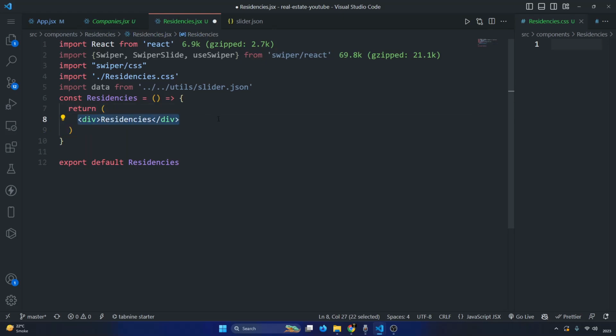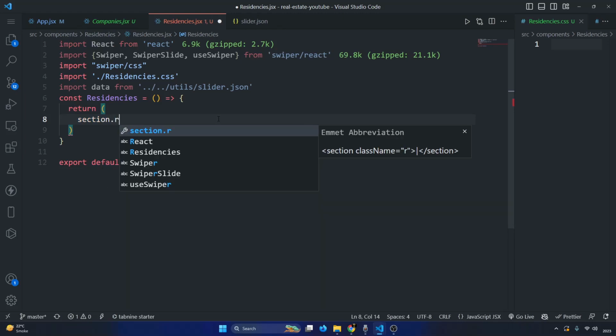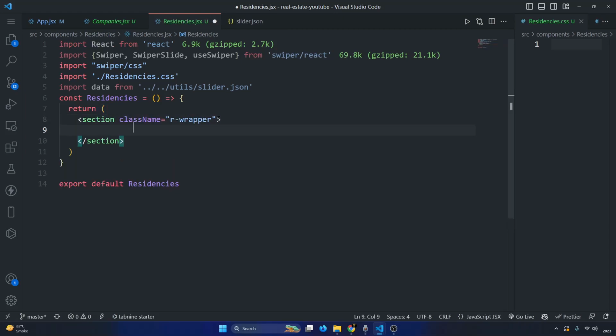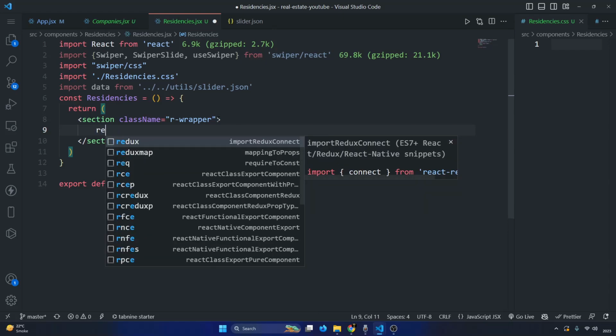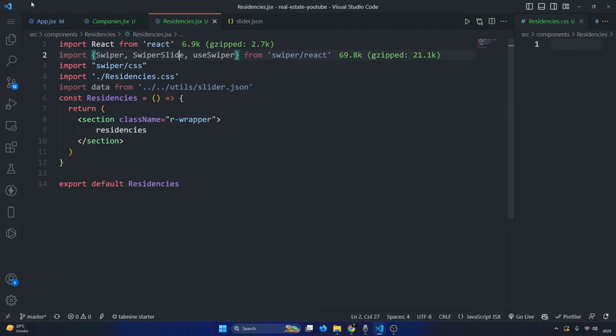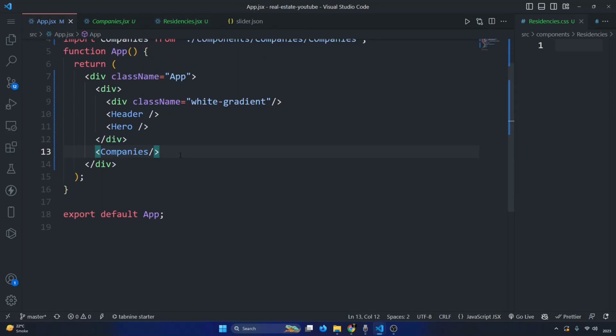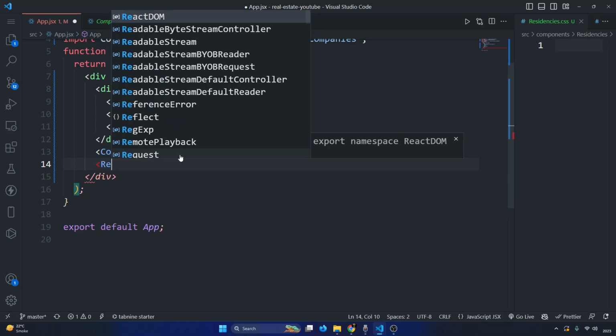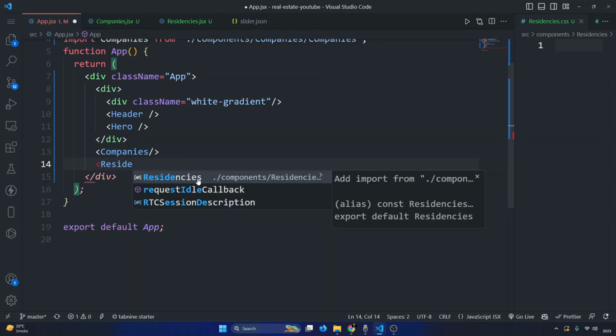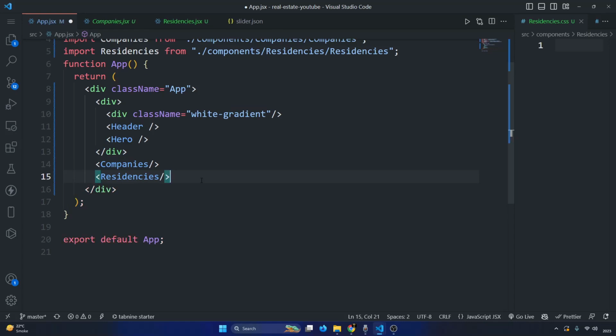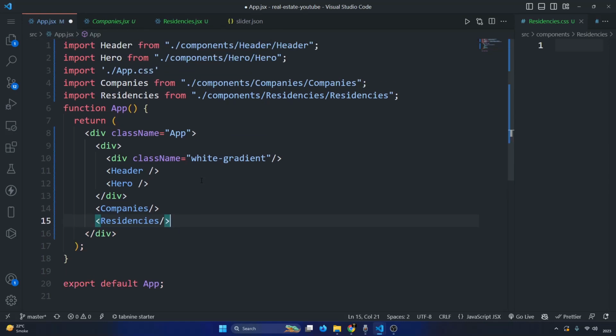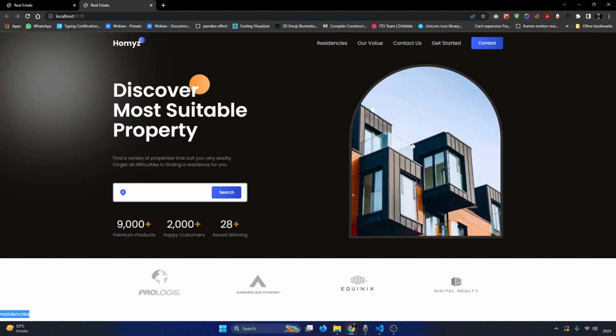And now let's remove this pre-built section and here write section with the class r-wrapper, and inside this I'm simply writing Residencies like this. Let's save this and try to import it in our App.jsx. In the App.jsx, after Companies, here I am writing Residencies and it is giving me an auto suggestion, which I am importing. Again, if it is not working on your VS Code, sometimes it doesn't work because of slow machines and maybe other causes, so you can import it manually by writing this line. Okay, let's save this and see our development version. Here comes the residencies, meaning the component is imported successfully.